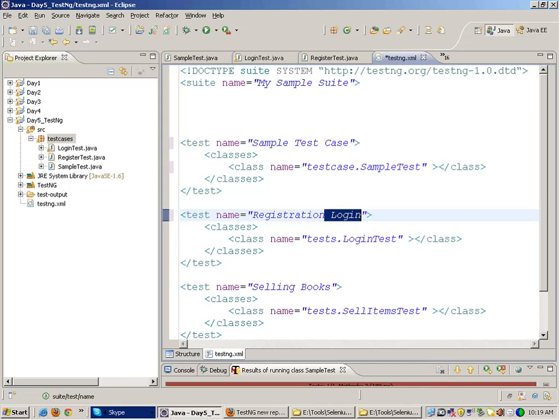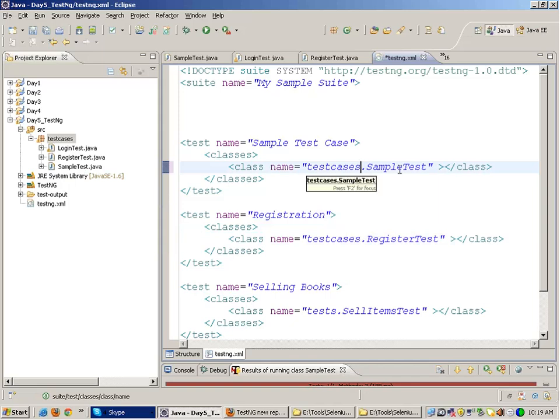Right, the second test case is for registration, and in that we have test cases dot register test. Okay, make sure that the spellings are correct. S for sample is capital over here, T for test is capital, so you have to give the same thing. It is case sensitive. Java is a case sensitive language.